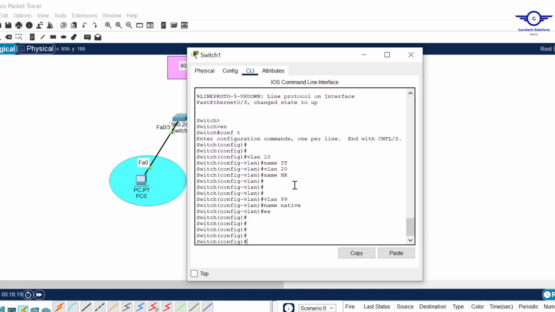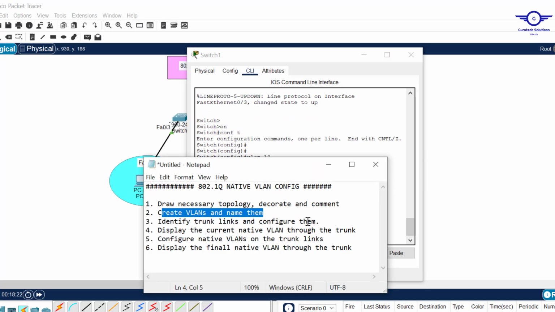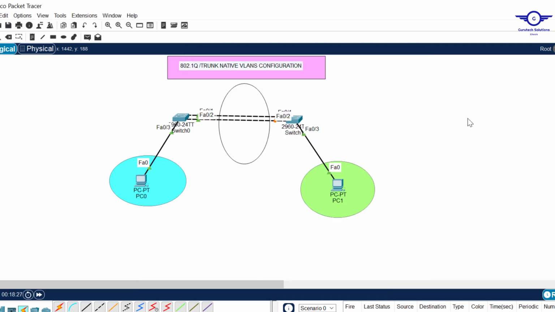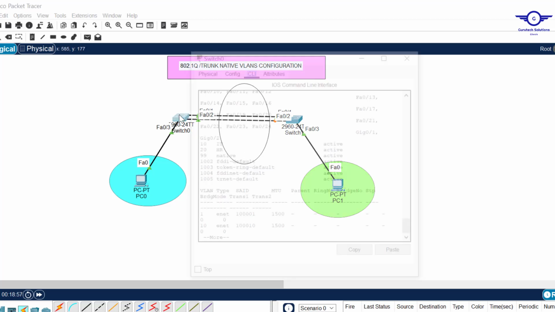The third step tells us to identify trunk links and configure them. When we look into this topology, any link connecting the two switches should be a trunk link. You can see we have 2 links between these two switches: FA1 on top, FA2 at the bottom, also on this side. So we should make FA1 and FA2 trunk ports.